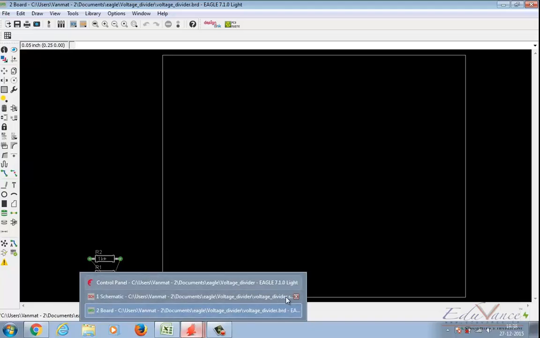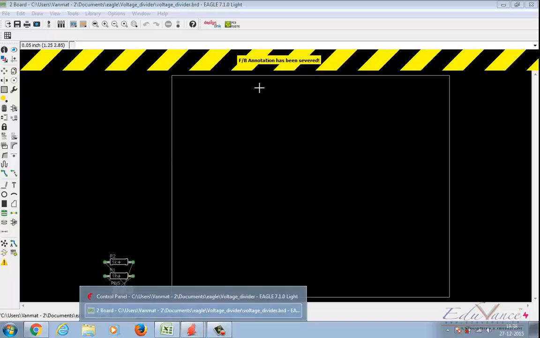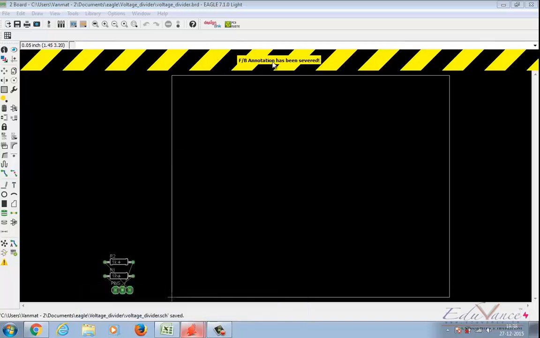Okay, now let's say I close my schematic file. Now you must be wondering that, okay, fine, I now want to work with the board file. I don't need my schematic open. But no, you cannot work that way. Let's see what happens when you close the schematic file keeping your board file open. It gives you an error which says forward backward notation has been severed. That means now there is no link between my board file and the schematic file.